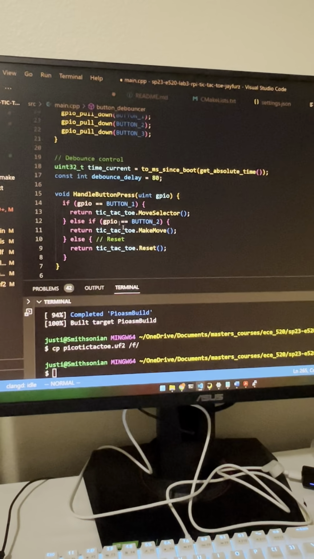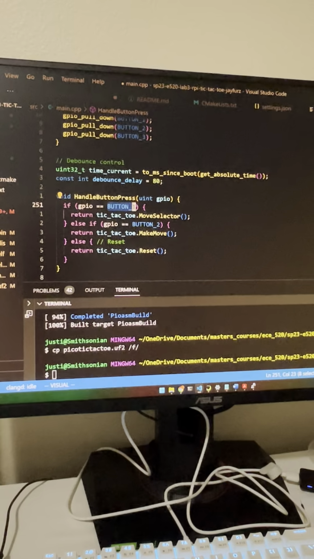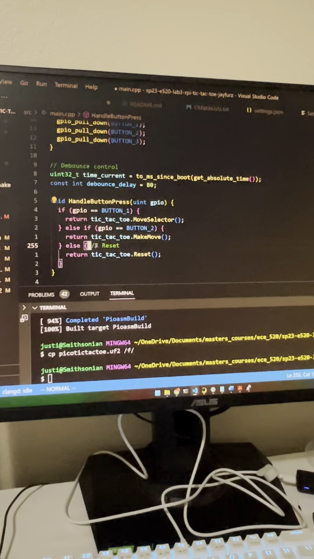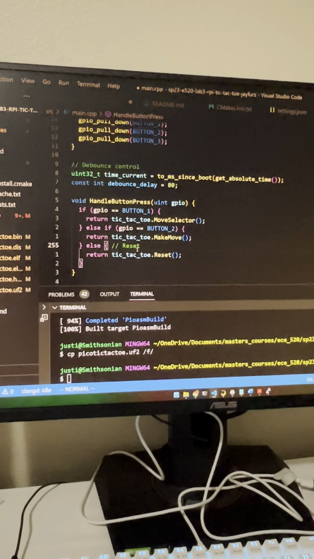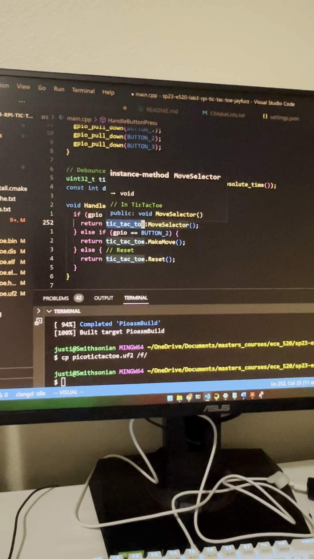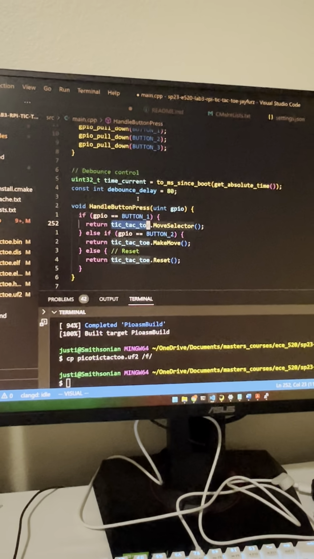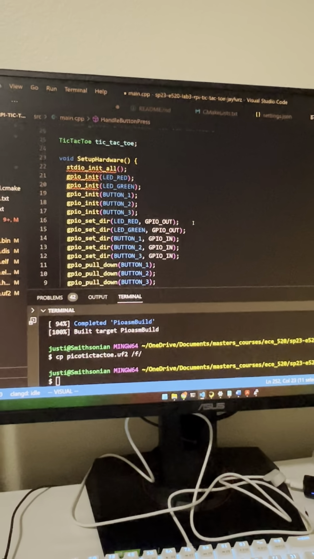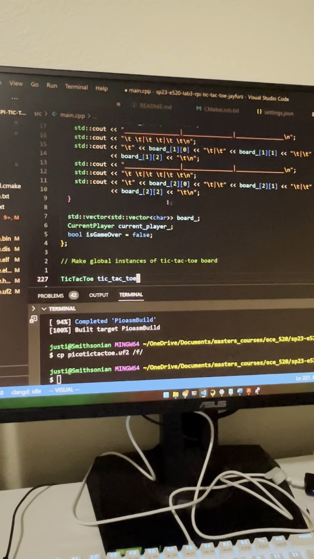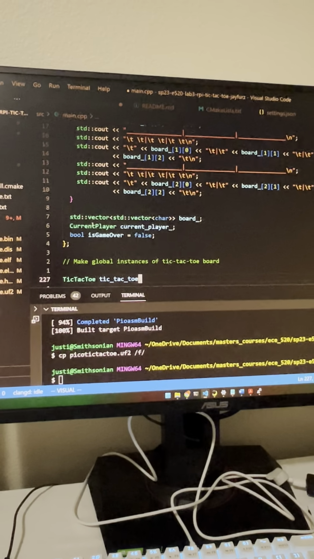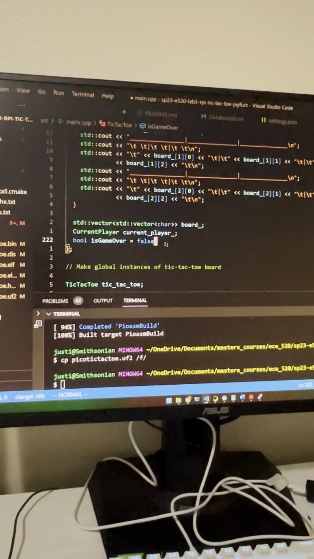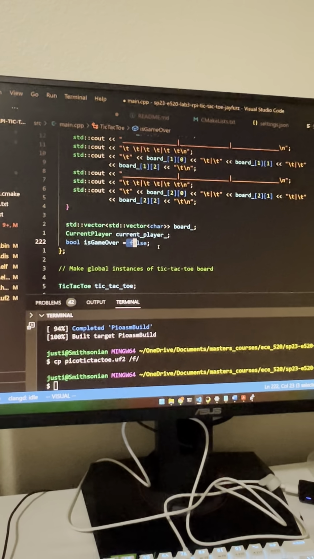Okay, when it handles the button press, then it figures out, okay, what button was it? And I have these set to macros. This is 16, 17, and then else is reset, which is button 3. Yeah, and so tic-tac-toe is my class object of my tic-tac-toe class, and I declare it here. Inside of that, there's just the game board, and then there's a current player object of the current player class, and then if game is over, this will go to true.